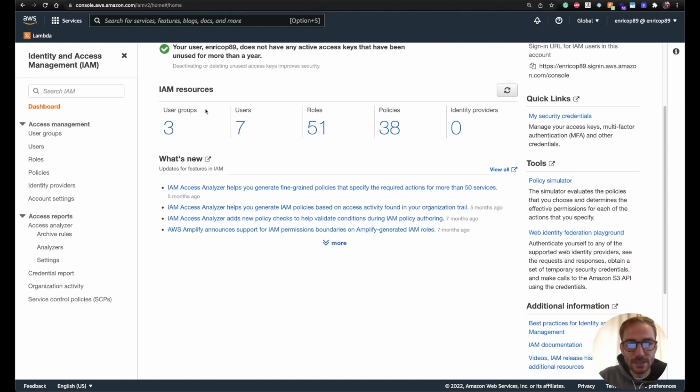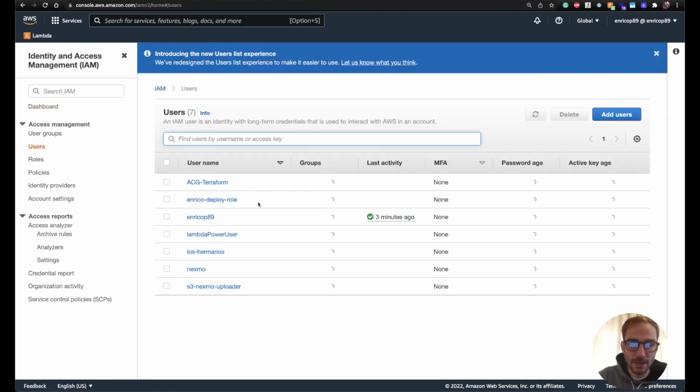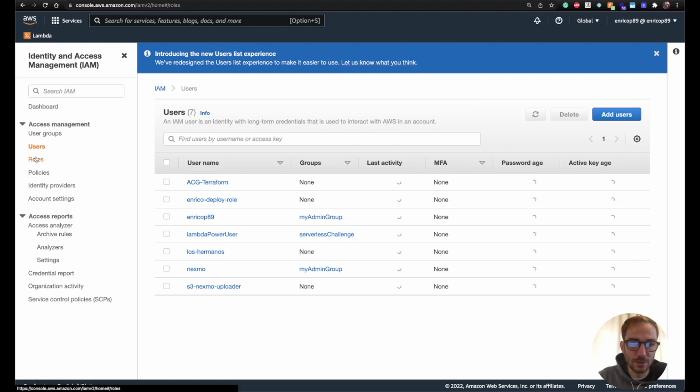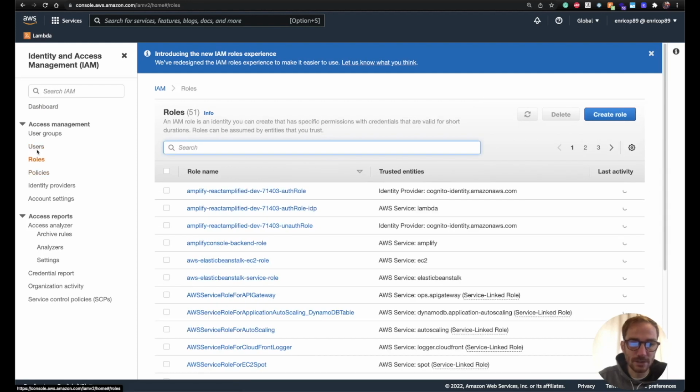And let's go here. So IAM Resources says I have 3 user groups, 7 users, 51 roles, and 38 policies. These are roles and policies that I have created, and users that I have created. If we go to users, we will see the list of my users. If we go to roles, the same thing, and policies, same again.